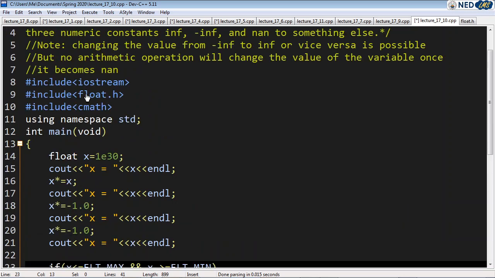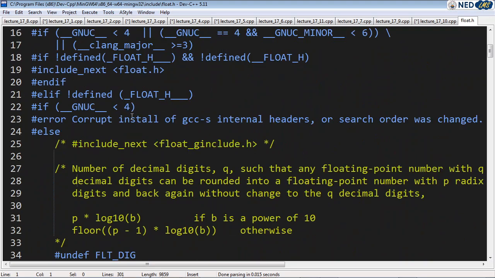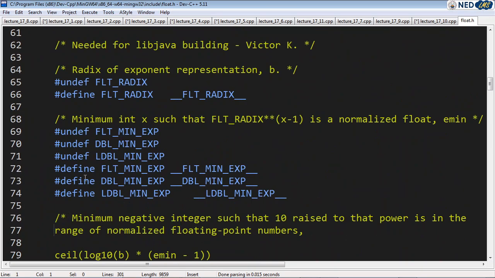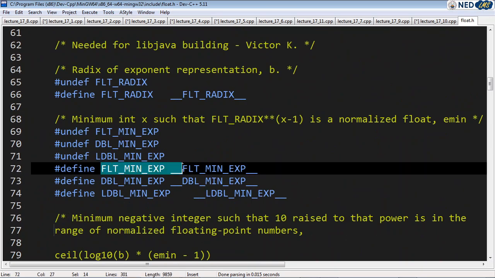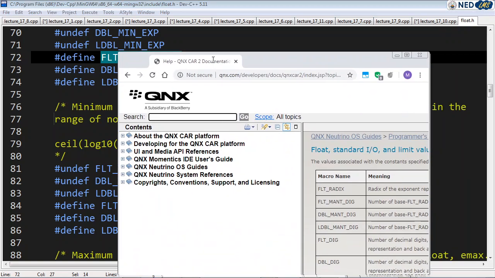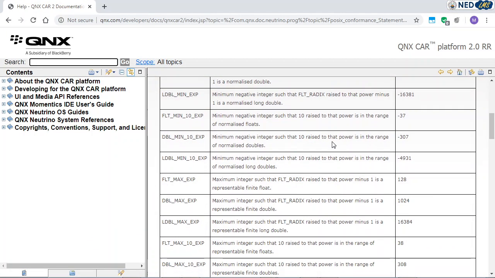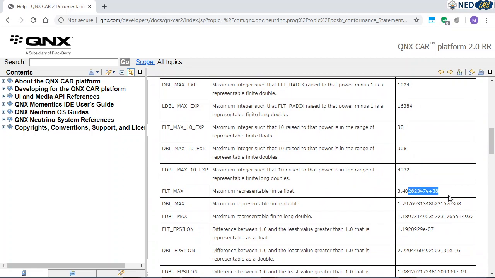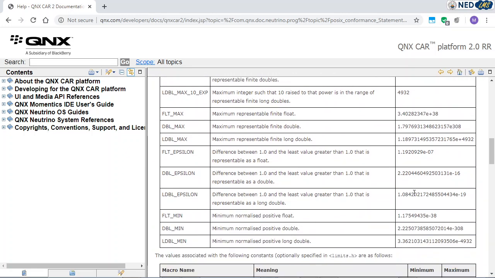So if you just include this float.h header file, you will see that the minimum and the maximum are defined within that. So you need to search for it, or better still, you can just look at this page over here, or the Wikipedia entry, to figure out what the actual maximum numbers are. For FLT_MAX and FLT_MIN, these are the numbers. So you can just calculate them if you want to, or you can just refer to this website.